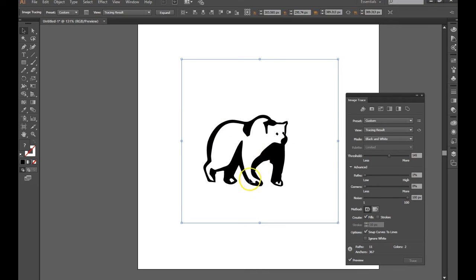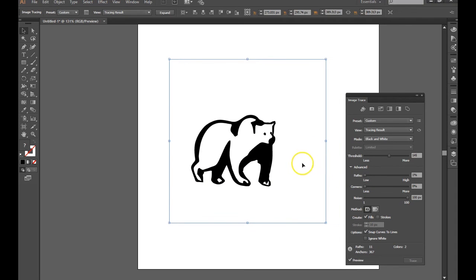And in this case, for me, that's what I want, because I want it to be a pretty simple image of the bear. And now what we have is a vectorized image of the drawing that we did. However, it's not set up into separate fills and strokes. So what we want to do is make each of these parts editable.